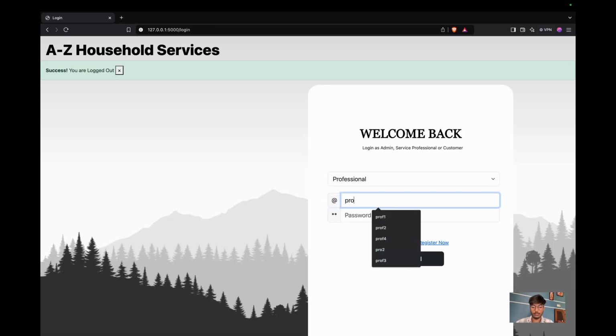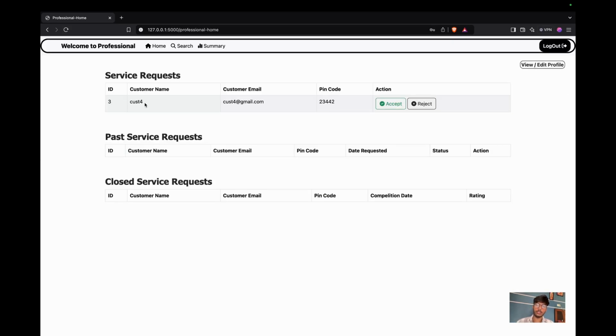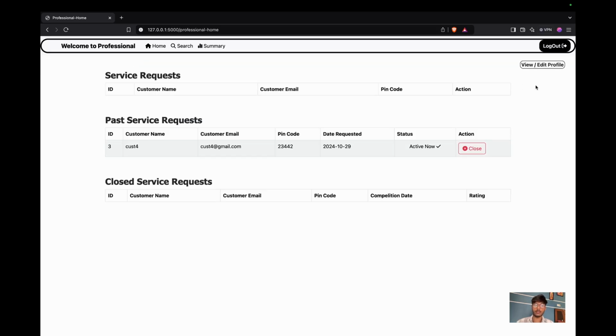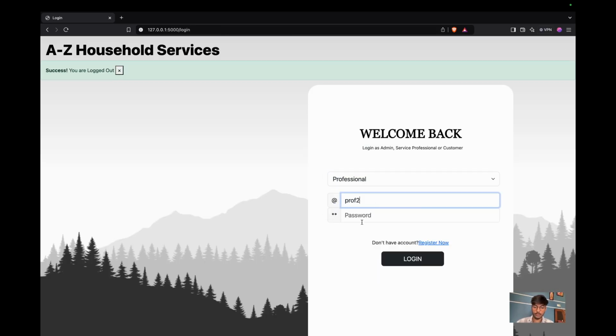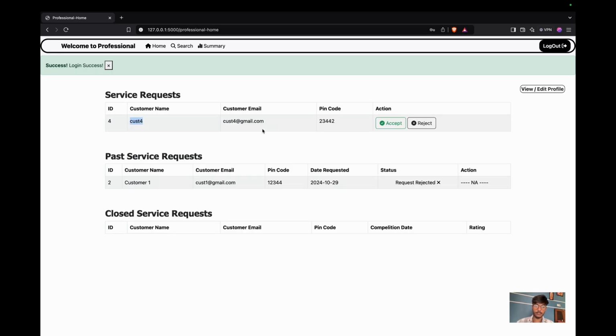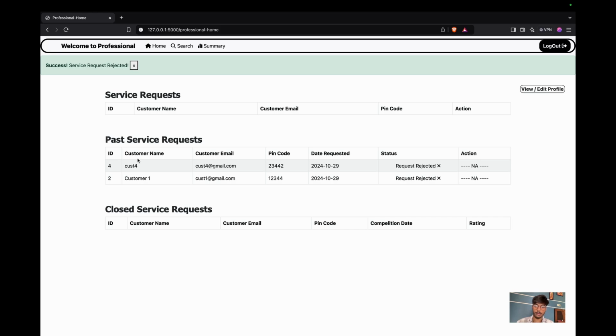Let's go to professional 4. Now here's the request from customer 4. Either we can accept or reject. Let's accept, and let's log into professional 2 and reject the request. Here is the request from customer 2. Let's reject it. Now you can see in the past service requests, the rejected status has been updated.